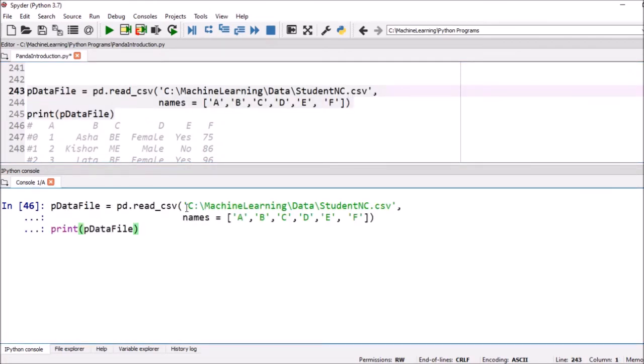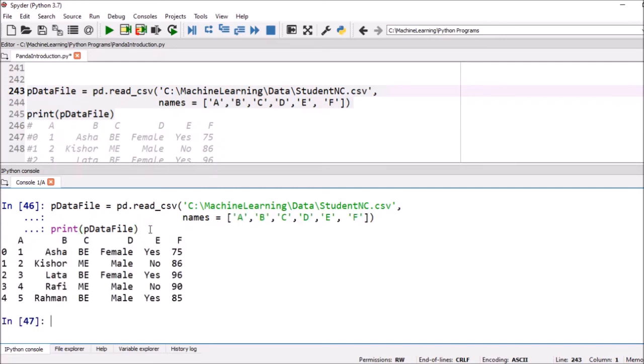So it is nothing but fetching data. Already you know everything. This is the path, this is the file name, and these are the column names A, B, C, D, E, F. Okay, so we can execute. Now you can see here, instead of 0, 1, 2, 3, the columns are as per the given names. So the column names are A, B, C, D, E, F. We can put any names. So instead of A, B, C, D, we can put roll number, name, class, section, everything.